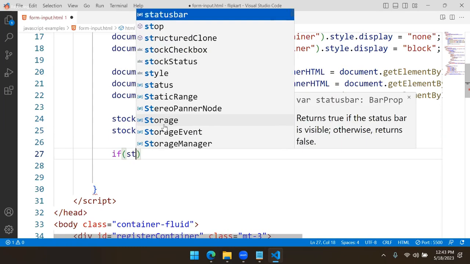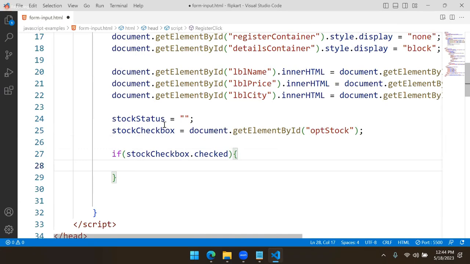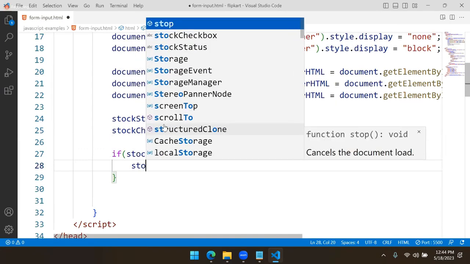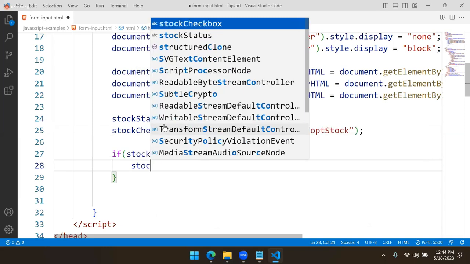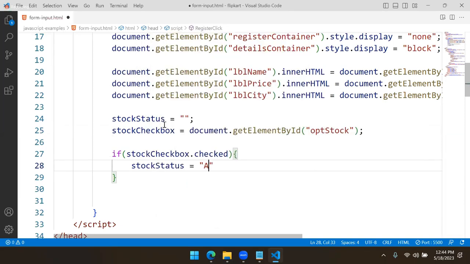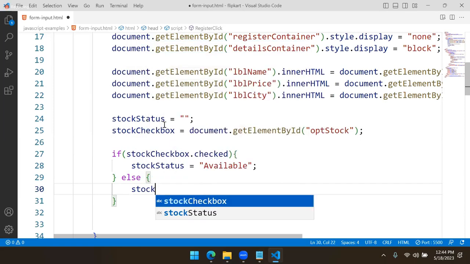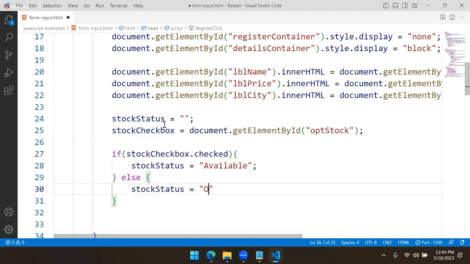If stock checkbox dot checked, that means if it is selected, then we will keep stock status as available. Otherwise, we will put stock status as out of stock. That is the message we are going to display.